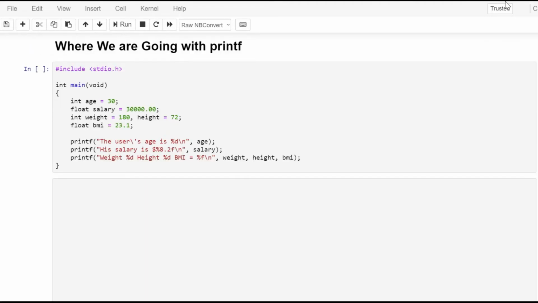So where are we going with printf? We want to be able to display values of integer, float, double, as well as our character strings. And to do that, we need to tell printf what kind of value we want to display. In this case, we're declaring several variables: an age, a salary, a weight, a height, a BMI, a body mass index. And we're going to display those values using printf.